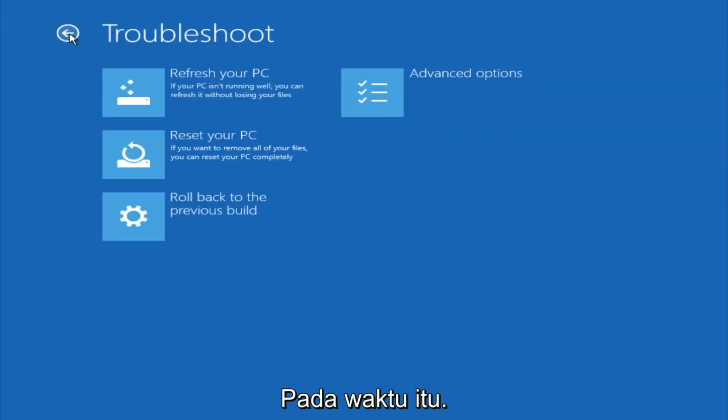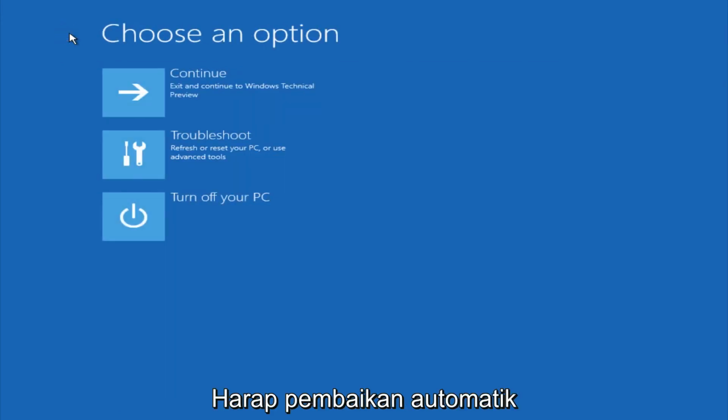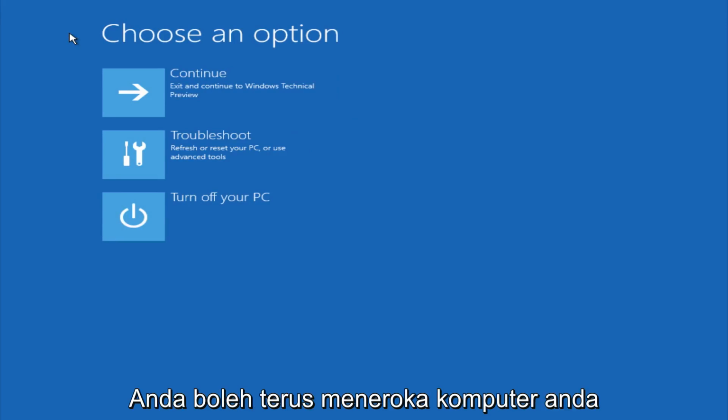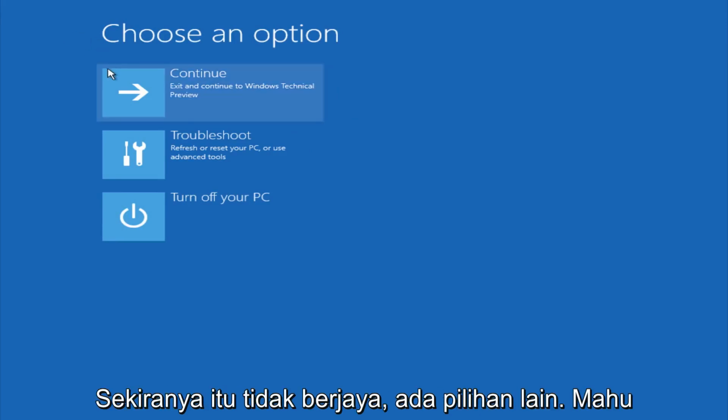So this is pretty much it here though. I mean, hopefully automatic repair will help repair your Windows startup on your computer, and you can always explore other options if that doesn't work.